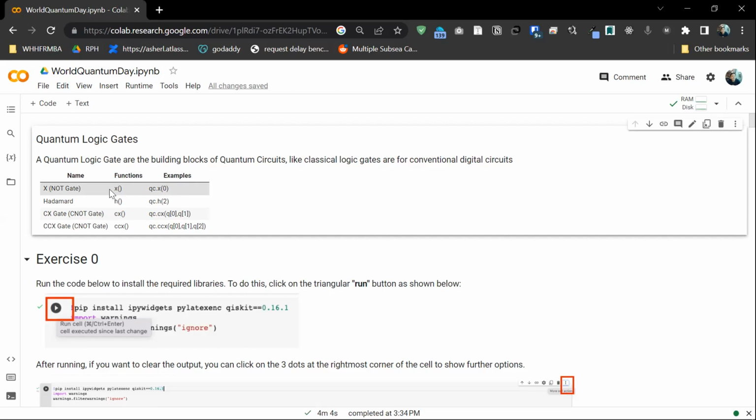Okay. We also have a Hadamard gate. Let's say that we have a qubit, and we apply a Hadamard gate. It will create a superposition of the states 1 and 0 in it, so it has the probability of being either a 1 or a 0. And we also have further gates here like the CNOT gate and the CCX gate. So this is a controlled NOT gate.